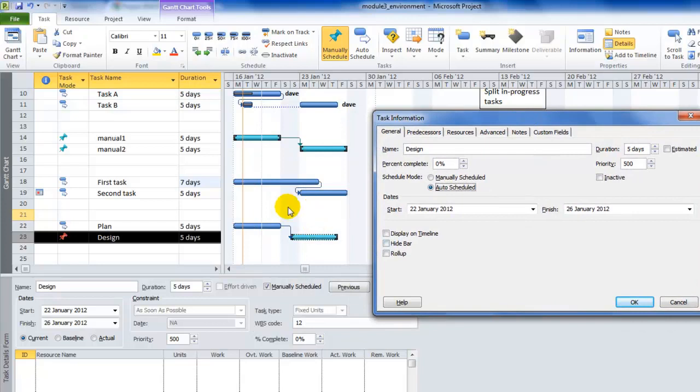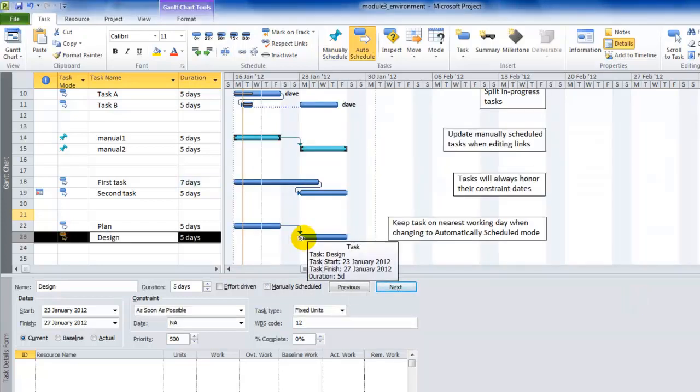Let's see what happens. Watch carefully here. Can you see that? It moved it out to the nearest working day. In this case, since this finished on a Friday night, the nearest was the following Monday. All right.